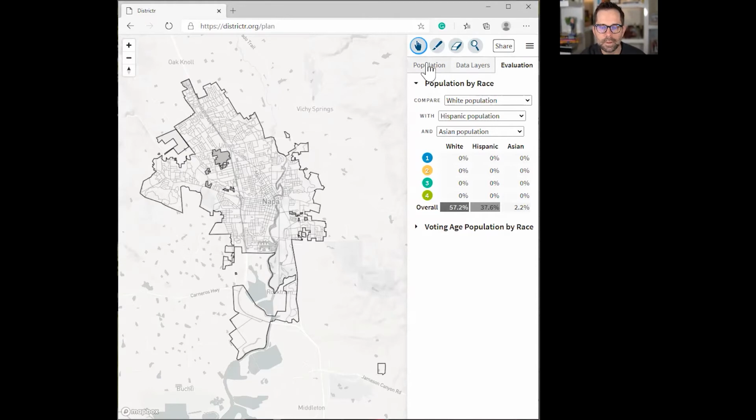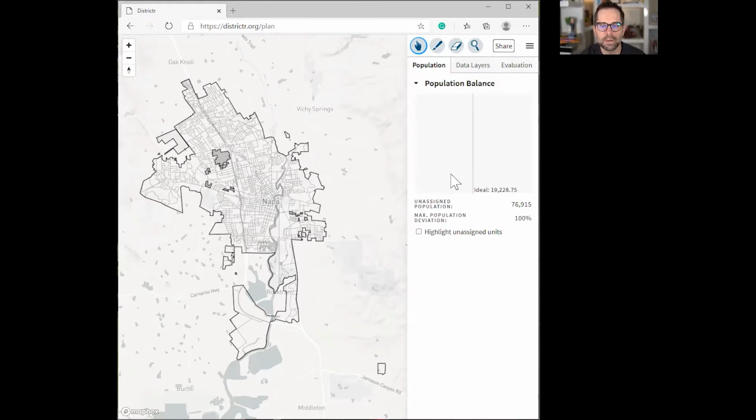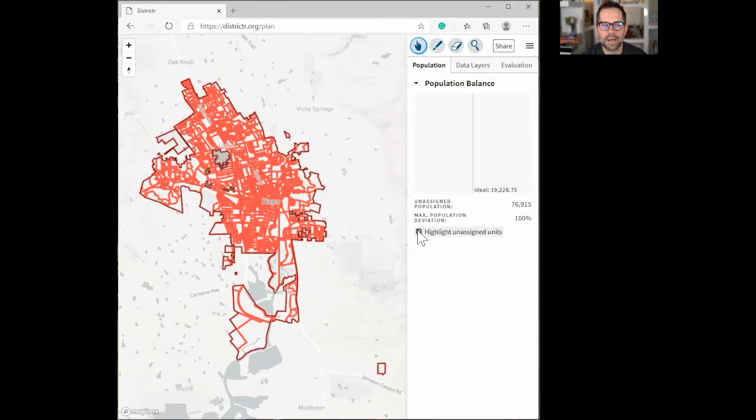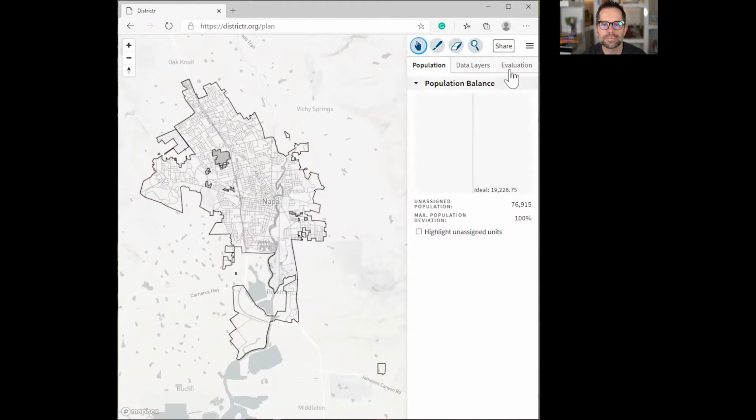So we have tabs here for the population, for the data layers, and then for evaluation. The population table will show where we're at in each district in trying to achieve an ideal population of just over 19,000, with the total population of the city at 76,915. That's based on the 2010 census. The deviation right now is 100%. There are no districts. Once we start drawing, it will get smaller, obviously. And we can use this function to highlight any unassigned units.